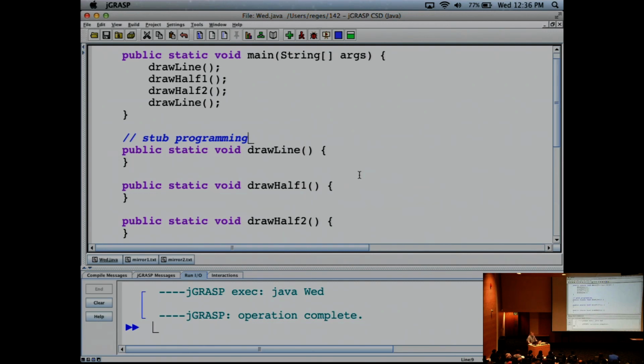So it's very important to have approaches that allow you to break down the detail into stages. That you do a little bit of the program, you compile it, run it, make sure it works.